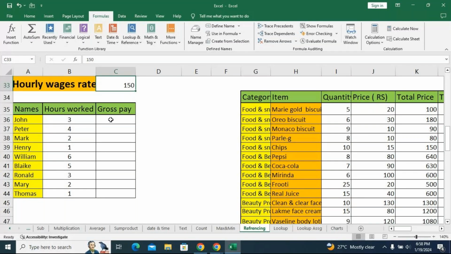Now I need to calculate how much I should pay John. If he has worked for 3 hours and the wage per hour is 150, then what I should pay John equals 3 into 150. Isn't it the actual calculation? Enter. Then I'll come here and double click. See, are the values correct? I want any one of you to respond. If you are not responding, how would I understand whether you are following or not?